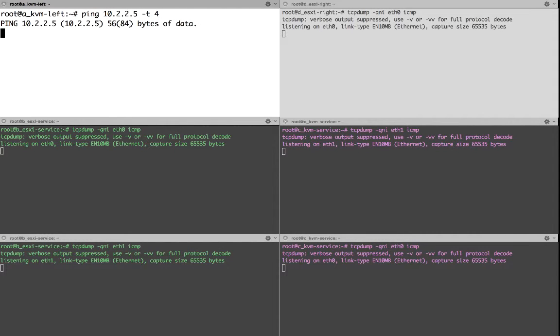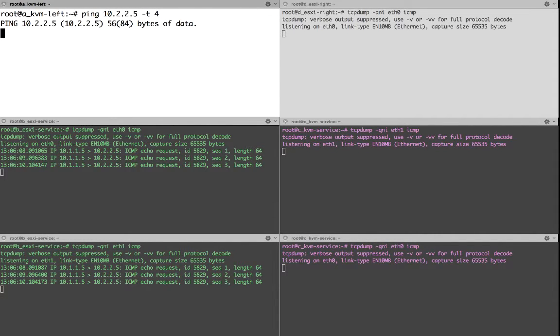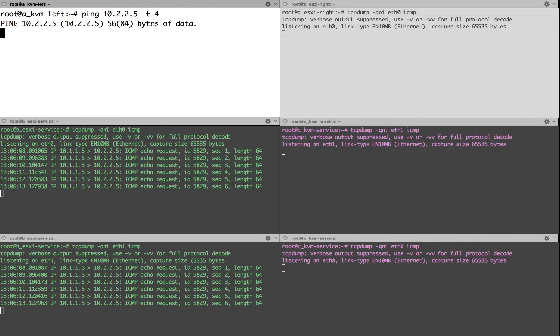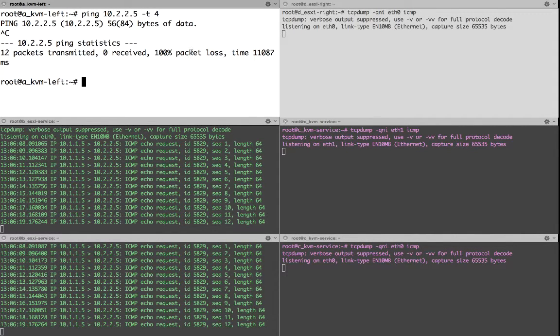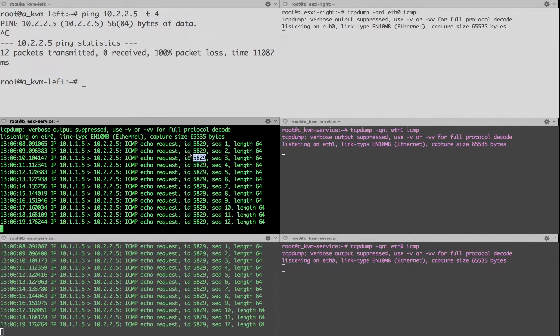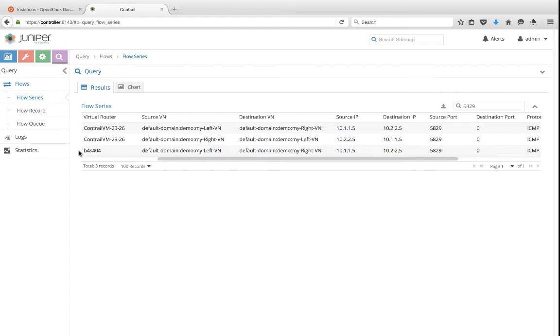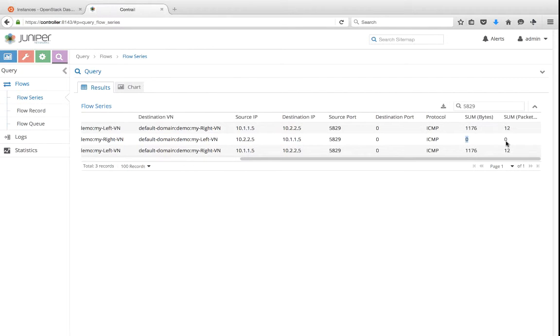With TTL 4, we can reach and traverse the first service instance. Let's copy the ICMP ID of the flow, 5829. Now we look up this flow in Contrail Analytics GUI. The forward flow, composed of ICMP echo request packets, goes through 2 vRouters. One on a KVM server and one on an ESXi. The reverse flow is programmed but has no packets yet, as expected.